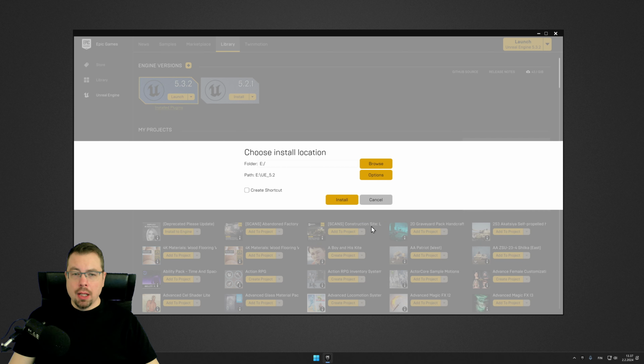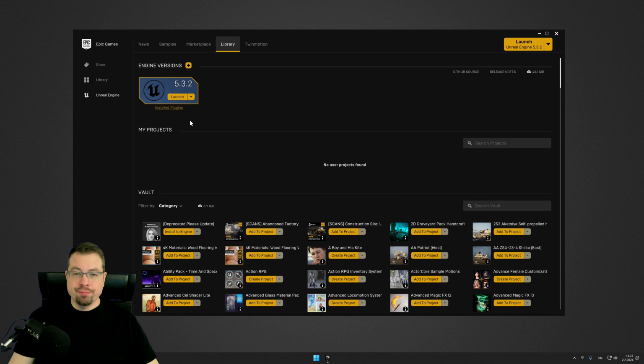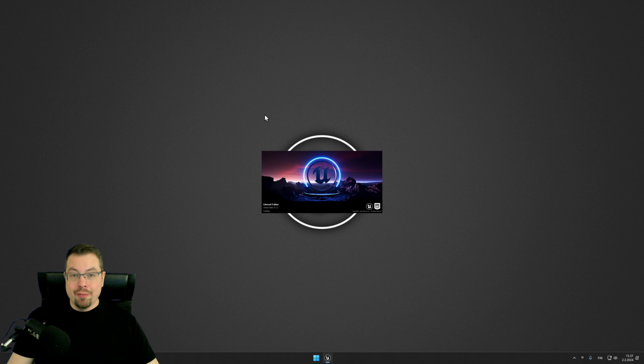Now hit apply and click install. This will take a long while, so be patient. The launcher is first going to download everything, then it will check that the downloaded data is not corrupted, and finally install the engine to the specified location. Now that you have the engine version installed, you can click on the launch button. This will take a while because the engine is loading everything and might also build some shaders.